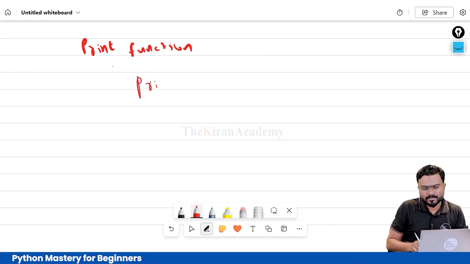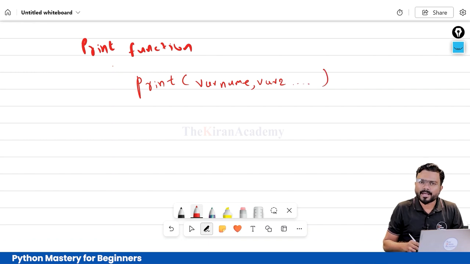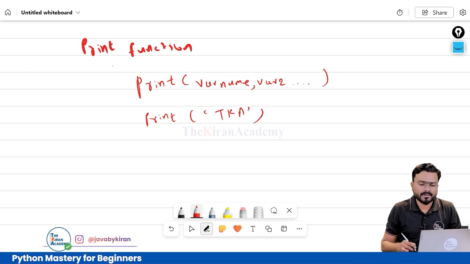Print, in brackets, you can write the variable name, the value that you want to print, comma, another variable, suppose a second variable, and so on. So you can print as many variables as you want using the print statement, or simply you can print any string like Kiran Academy. So I want to print that string on the console. So just simply print and then Kiran Academy. That is the basic print function.